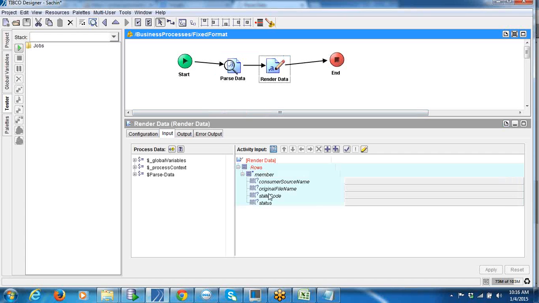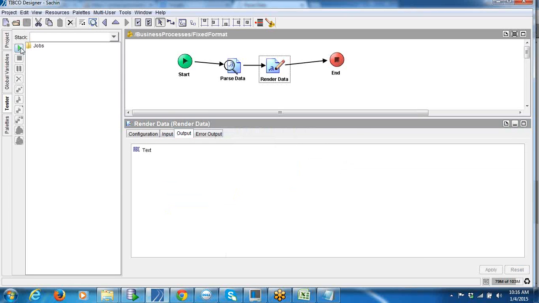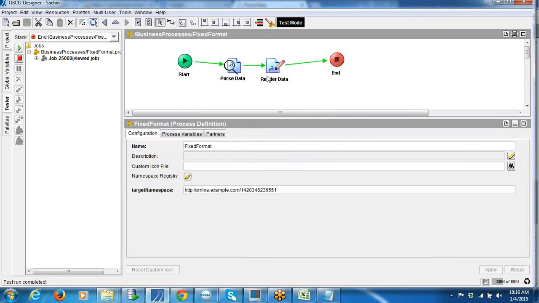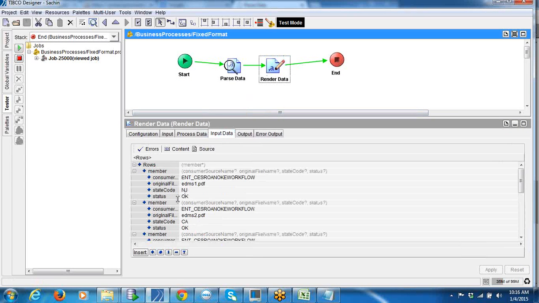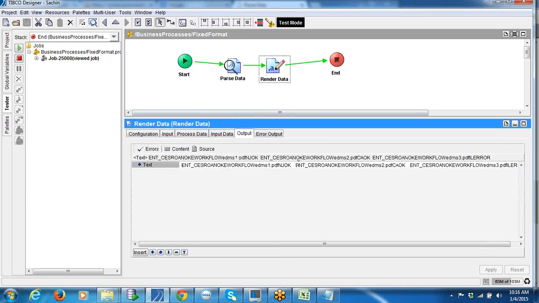Since the parse data output will act as an input to render data, everything is the same, so directly I am copying and pasting it. It should give all the records in a continuous string format. See here, it takes the XML format and then the output is a continuous string. This is one record, this is one more record, and this is the first one. This is the functionality of parse and render data.